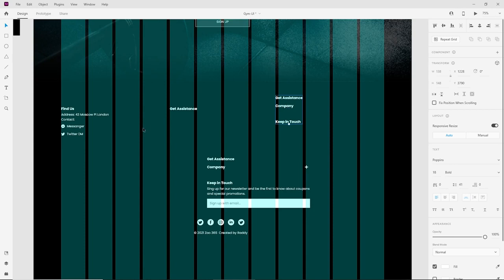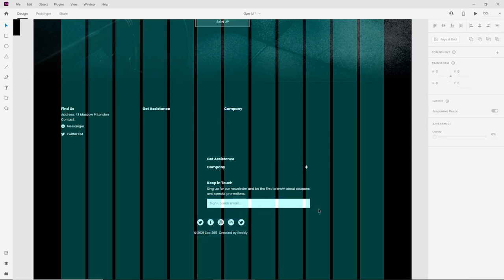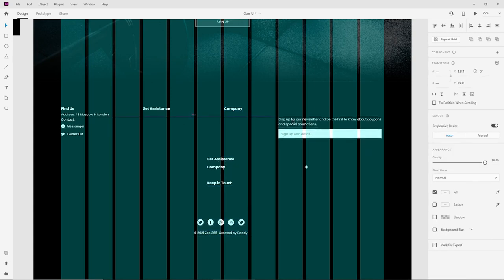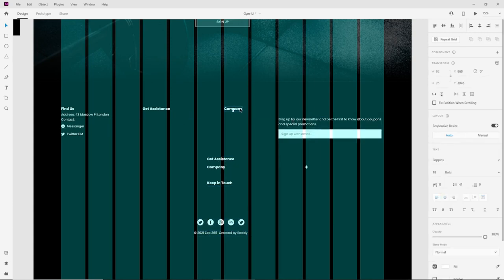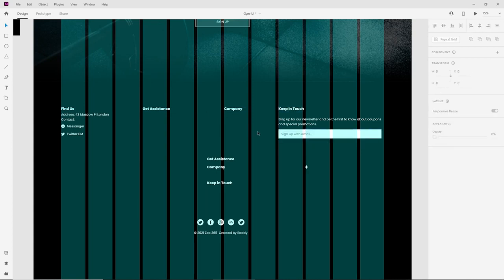Okay, now I'm thinking, in this case, I want to fit everything inside here. So I'm thinking, let's use 3 columns. This uses 1, 2, 3 columns, like so. So this will be company. And then we can remove this and put it in here, copy, paste, and then that would be keep in touch. Like so. We can remove all this now.